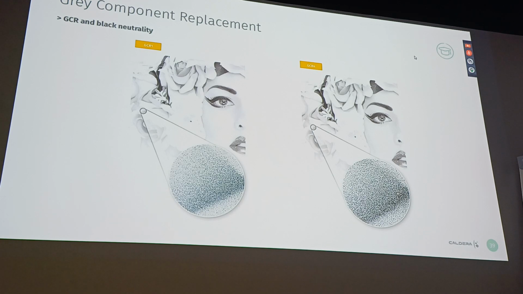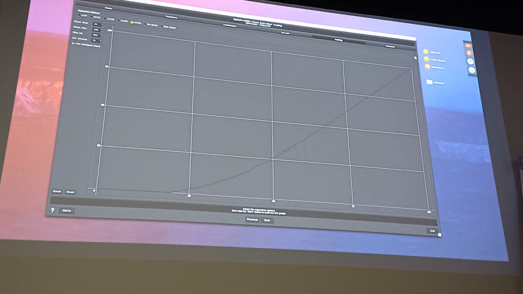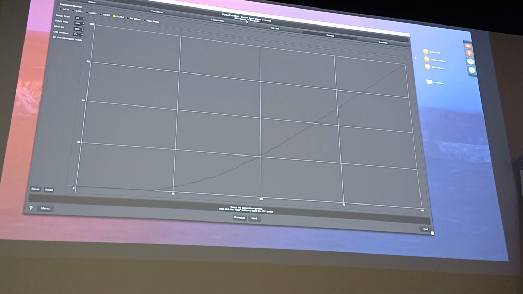So this is not the perfect setting if you really want to get nice shades and nice gradients, I would say. But if you are looking for gray neutrality, I highly encourage you to go for a high GCR. But in some applications, we have perfect settings here. Why? Because I'm using a printer which includes black light inks, as you can see here.